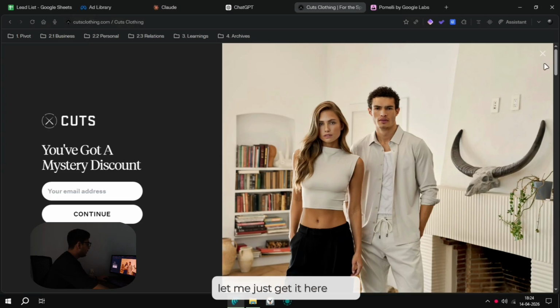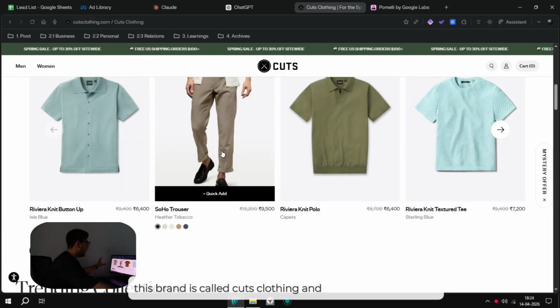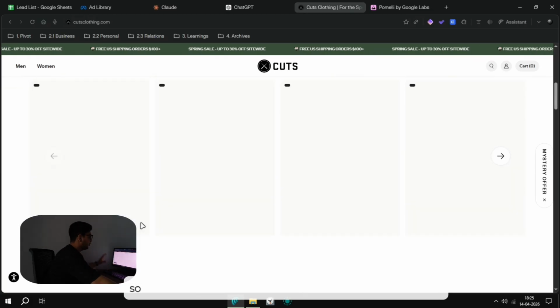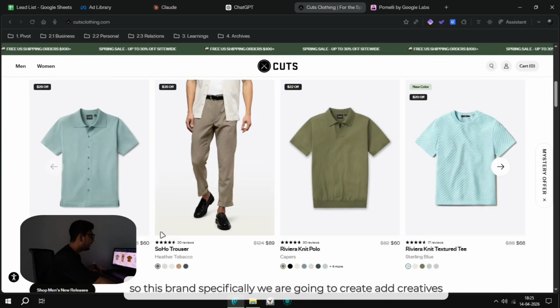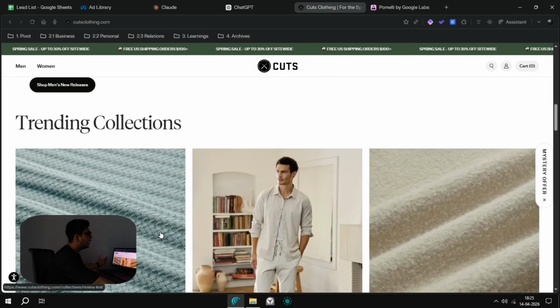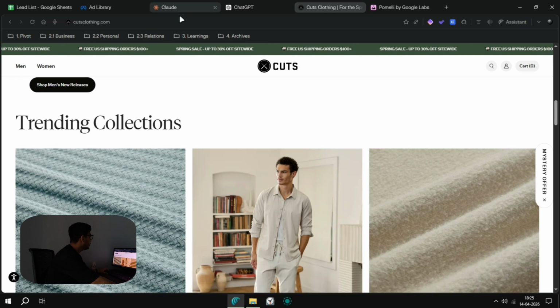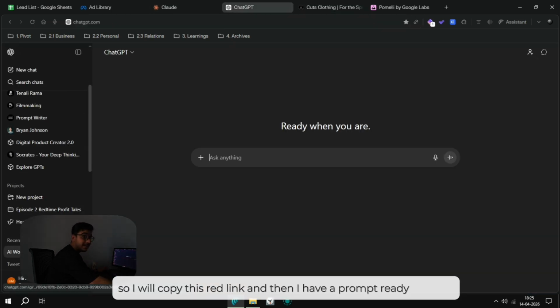Let me just get it here. Yeah, this brand is called Cuts Clothing and they sell clothes, right? So for this brand specifically, we are going to research it first, then we are going to create ad creatives. So I will copy this brand link and then I have a prompt ready with me.